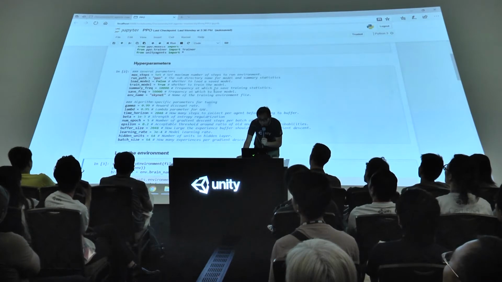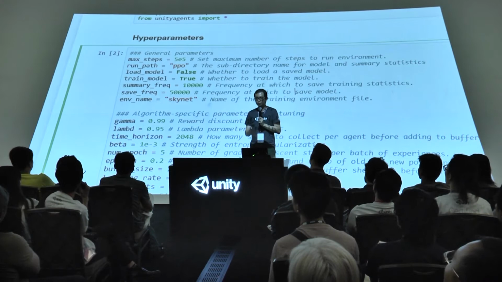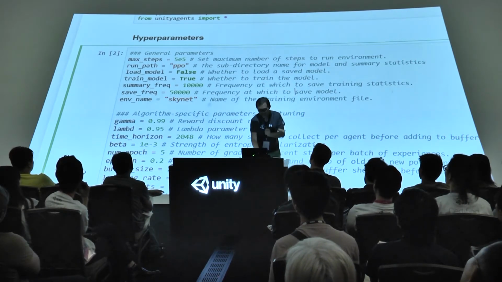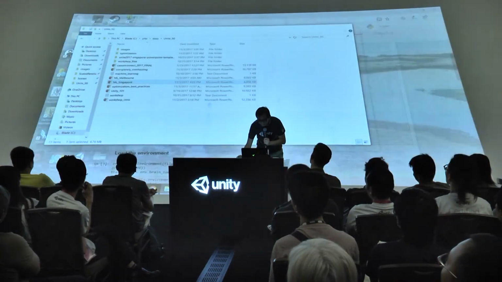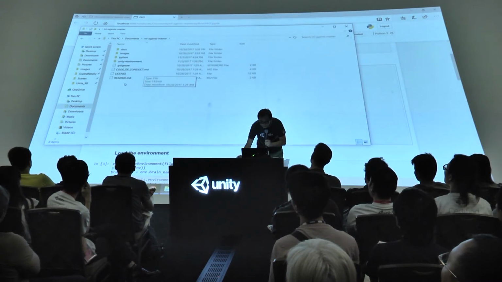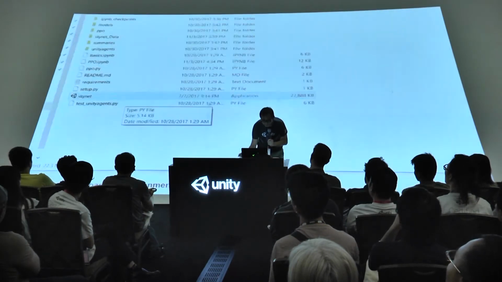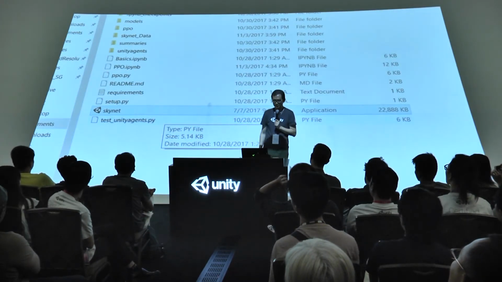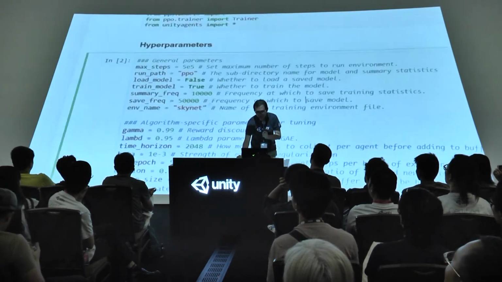Here I want to highlight this step. You need to set your environment name to the application that you built. In this case, I built my application and called it Skynet. Let me show you in documents here, environment, Python. There you go. This is just a regular Unity application. I named it Skynet, and that is why you need to change the environment name here to match your application name, Skynet.